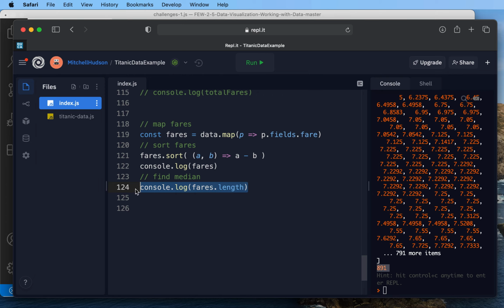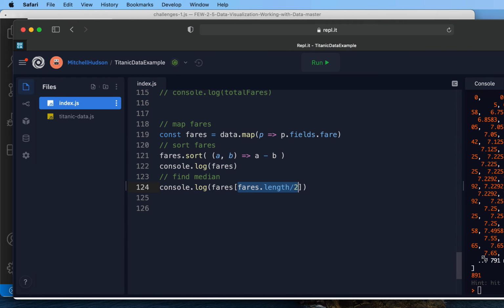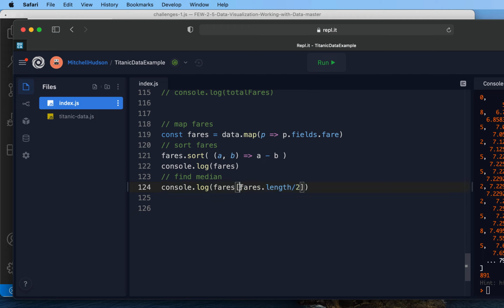What I'm going to do here is get the fare that's in the middle. So I'll say console.log fares bracket, and what I want is the one that's in the center. So I'm going to say fares.length divided by 2. Now the problem here is this is going to give me a decimal, a fraction, right? And what I need to access the index of an array is a whole number. So what I'll do is I'll say Math.max, or actually I'll do ceil, because I want to round up. So I'll round this number up, right?